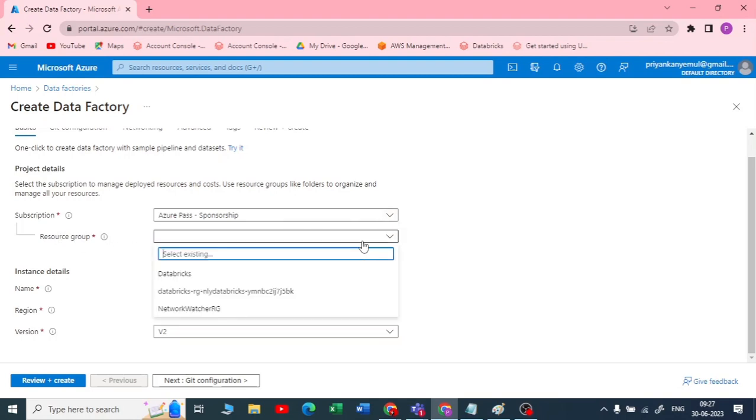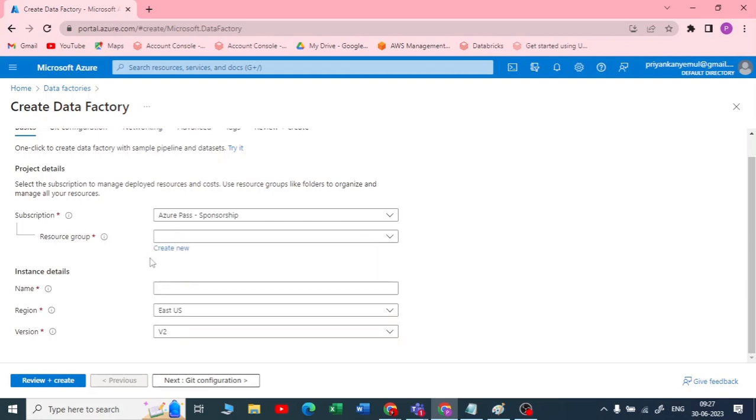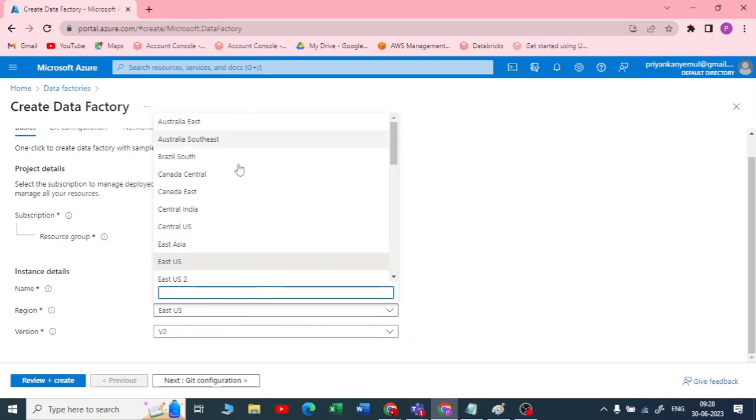Resource group, you can just click on it. So I have one resource group called Databricks, or if you want to create a new resource group, you can just click on create new and create a new resource group. Let me store it in my Databricks only, and it will ask you a few details like name, region, and the version. So name, it should be unique across all the data centers. I'll just take NLY ADF, maybe this will work, and I'll keep the region as East US. You can select any region you want.